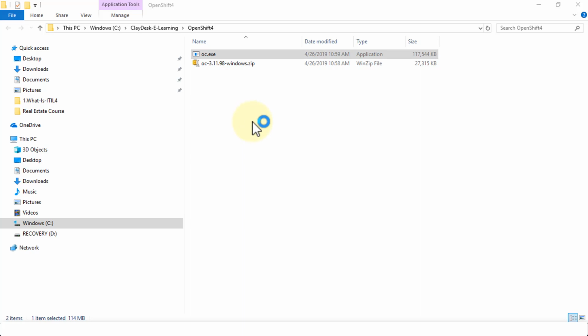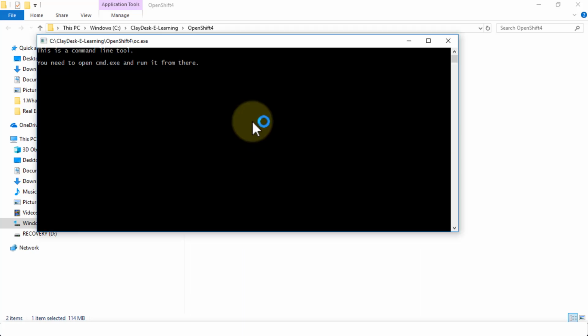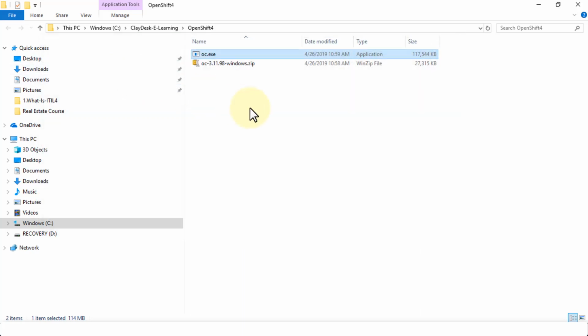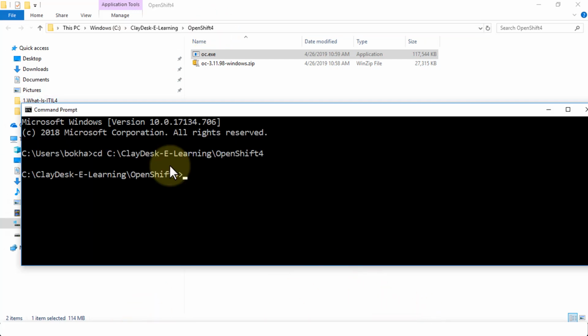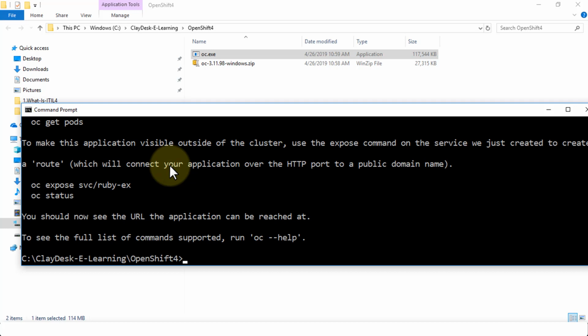I'm going to go ahead and execute this file. This is a command line tool, so you need to open the command prompt. I'm going to go ahead and open up my command prompt. Let's navigate to this particular directory and then execute the oc.exe file.